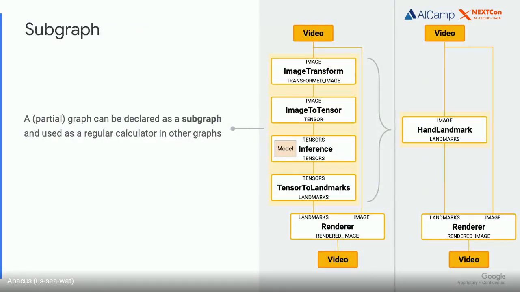So in this very simple inference pipeline, there are only 5 or 6 calculators, and so the pipeline remains fairly readable in either a textual form or in this kind of graphical form. But for more elaborate calculators, we can actually see some later in this presentation. For more elaborate graphs, it becomes harder to keep track of all the calculators and all the streams connecting them.